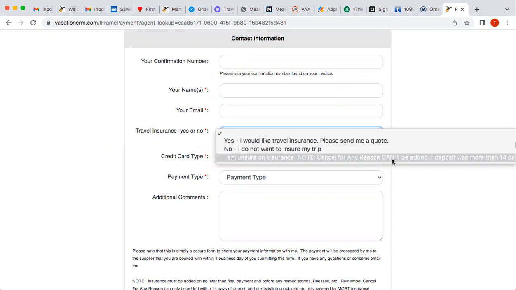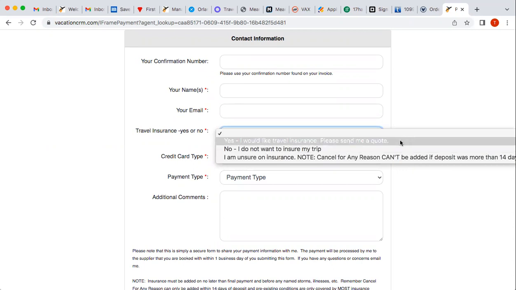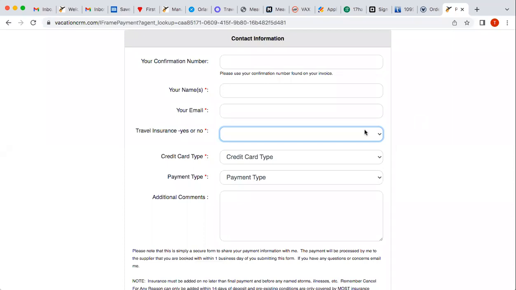And then another note about the cancel for any reason. So that's more like, hey, I want to get information. This is, yes, I definitely want it. So this is when I know that they don't always read everything I send. So they have to pick one of those.